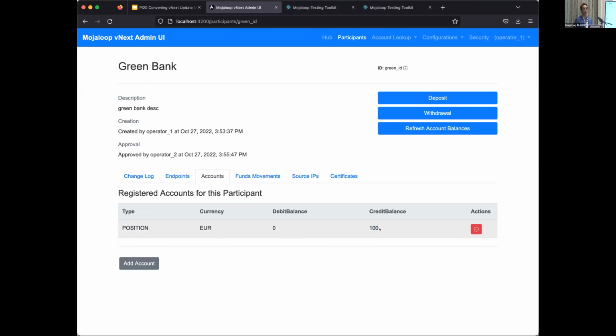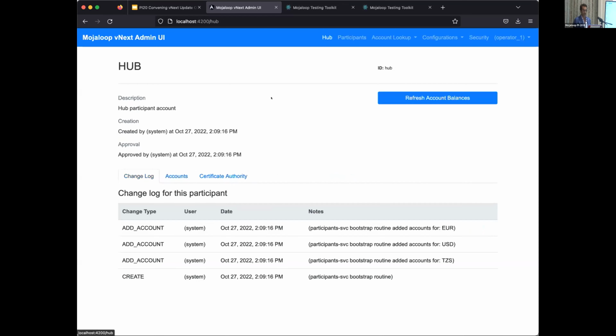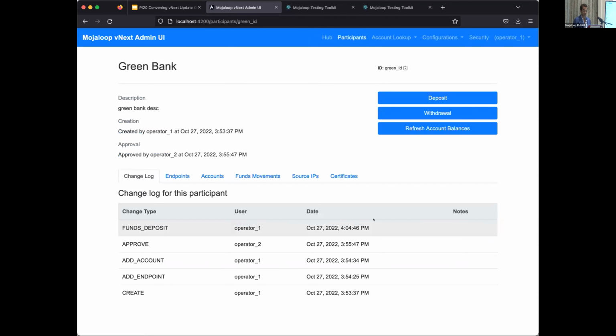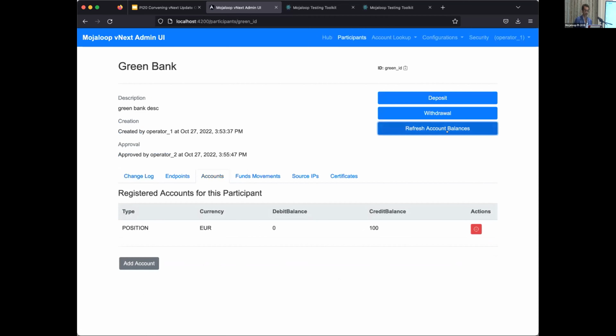Where did those 100 come from? Because they needed to come from somewhere. Obviously, it came from the hub. So we have a hub asset account, which was debited for 100. So all is balanced. We had a 100 debit on one side on the hub. It doesn't matter if it's a settlement account or an asset account. So we have 100 debit in the hub, and we have 100 credit in the position account.